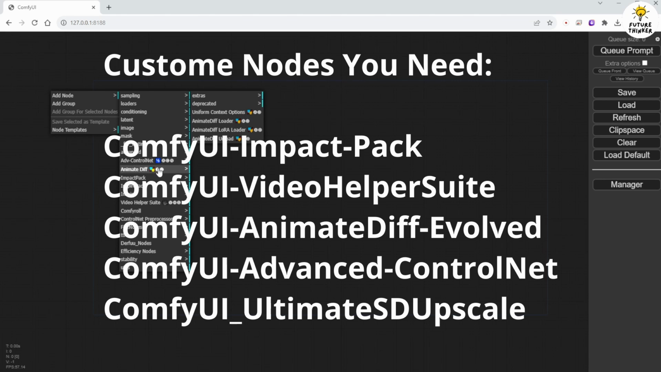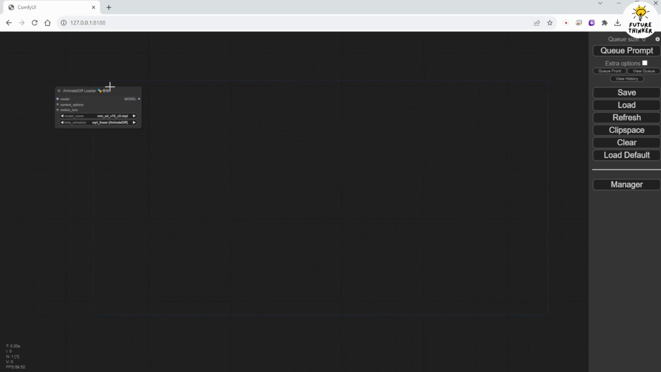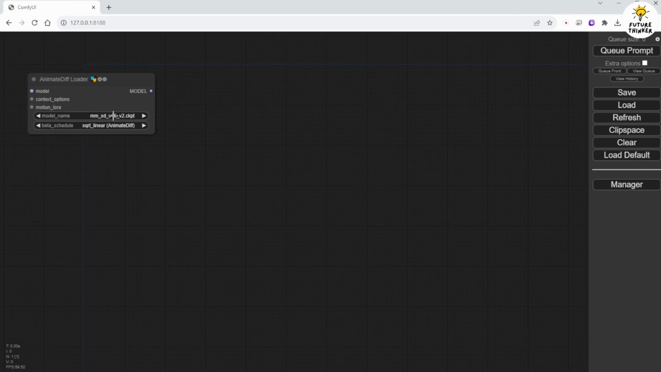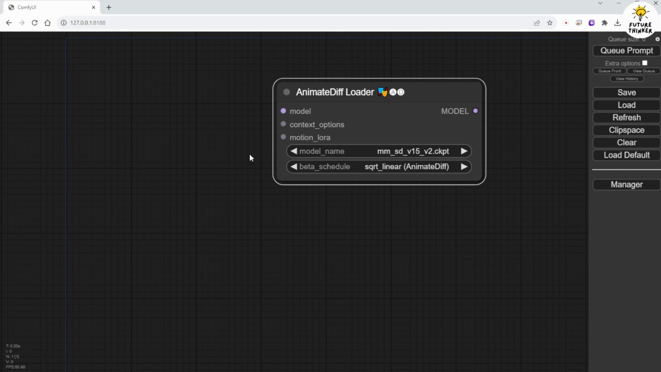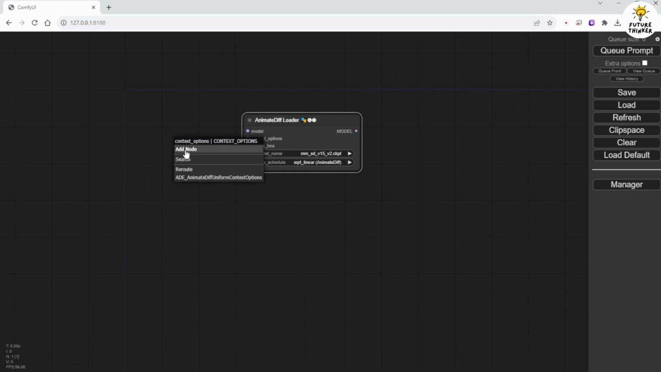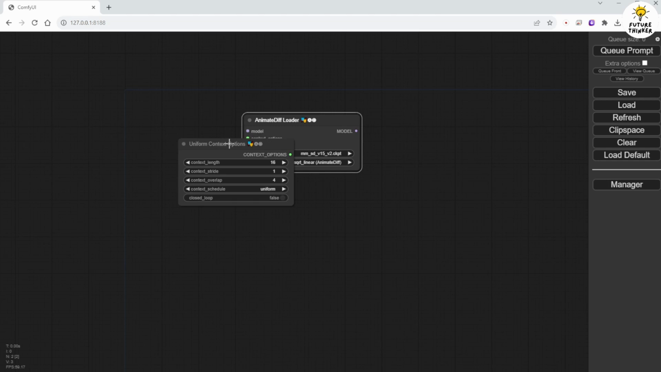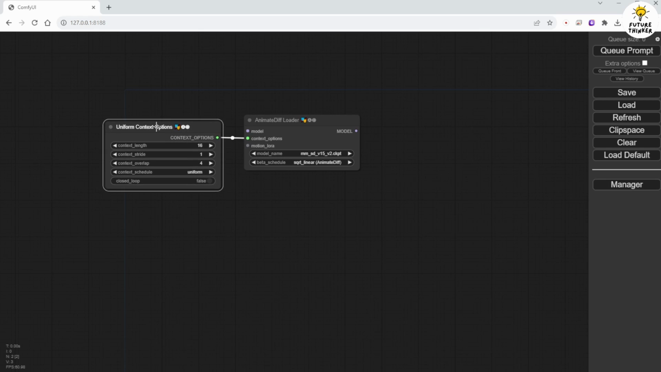Now let's start with my workflow diagram. To begin, we need to add the Animate Diff loader. This serves as the foundation for creating animations, and you'll need to download the model as well. For detailed instructions on downloading and installing this model, you can refer to my earlier videos. Next, we'll require context setting options. I'll create a group here to keep everything well organized, because many nodes will connect together later.